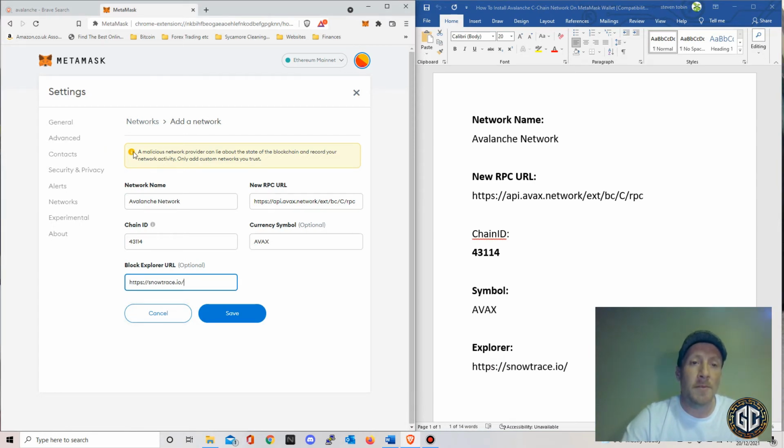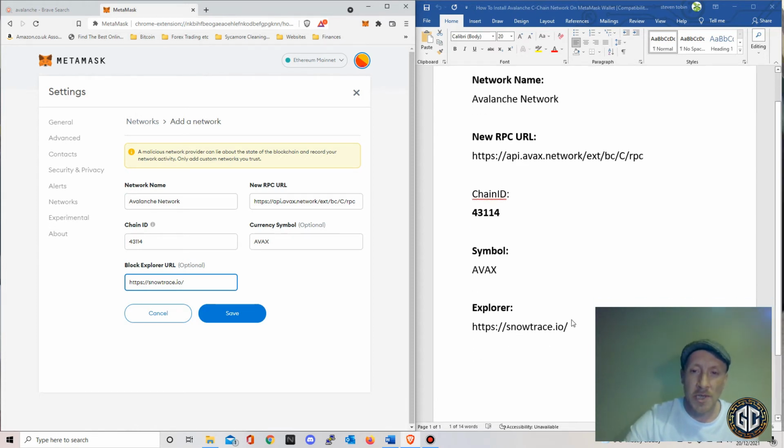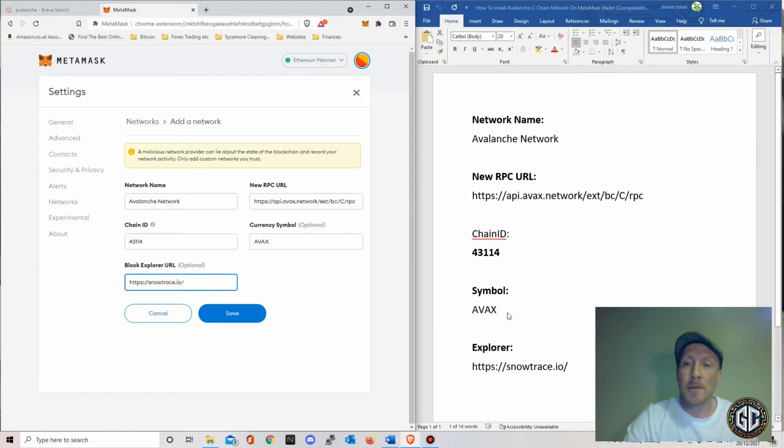So we've got a notification box up here saying a malicious network provider can lie about the state of the blockchain and record your network activity. Only add custom networks that you trust. Now I've taken the instructions straight from the Avalanche support website, and so these are all genuine, but obviously just be very careful if you're connecting wallets using maybe any sort of forums or anything like that. You never know who's posting up on those, so always go to the official website to get the official network connection details. So we're assuming you've got everything entered there and you're happy.